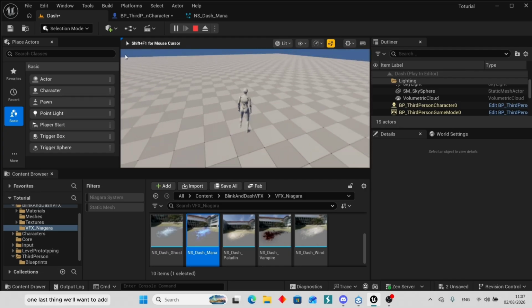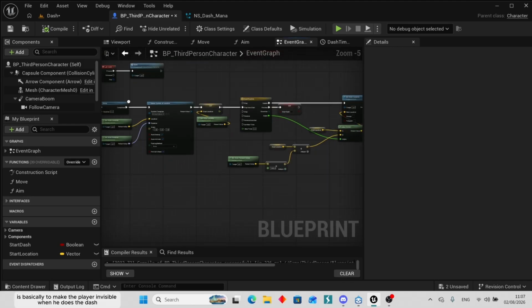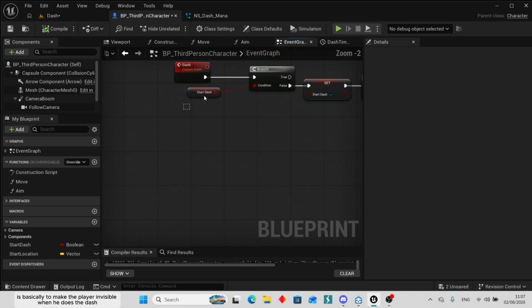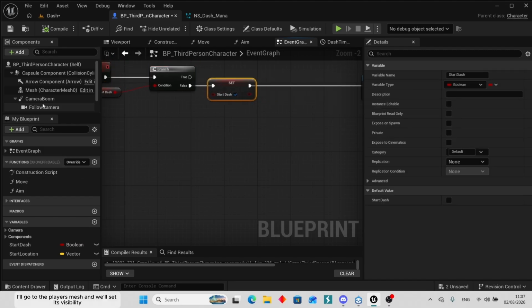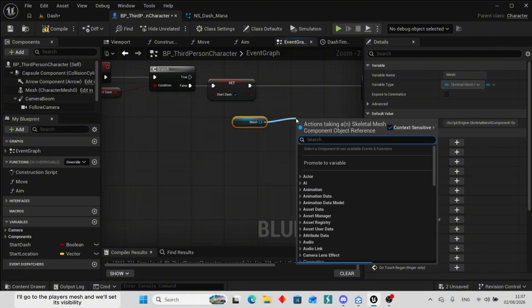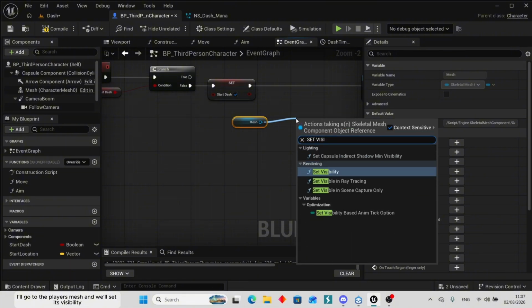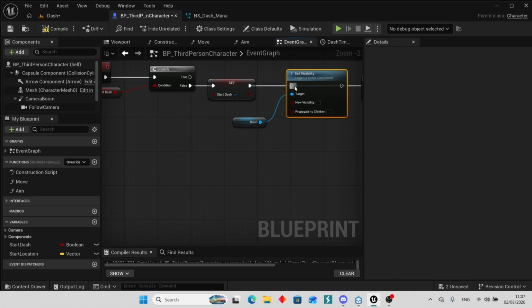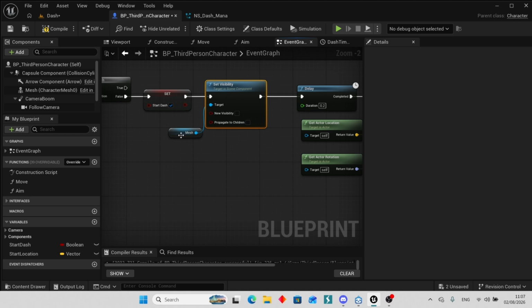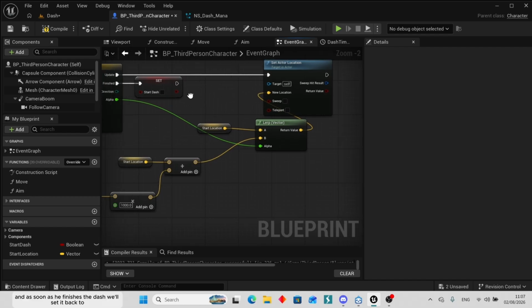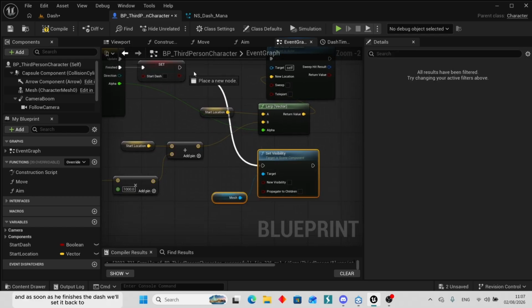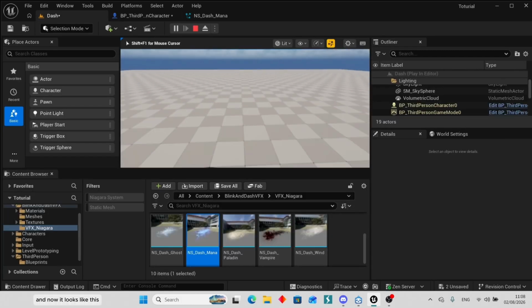One last thing we'll want to add is basically to make the player invisible when he does the dash. So I'll do that right at the beginning. I'll go to the player's mesh and we'll set its visibility. And as soon as he finishes the dash, we'll set it back to true. And now it looks like this.